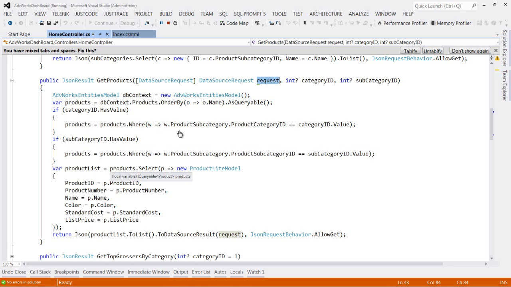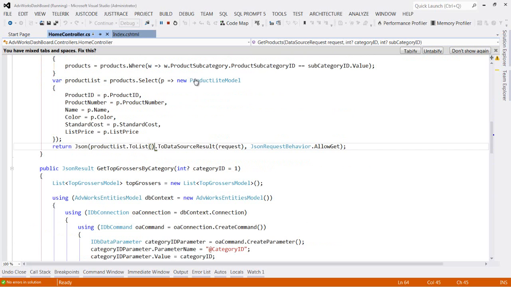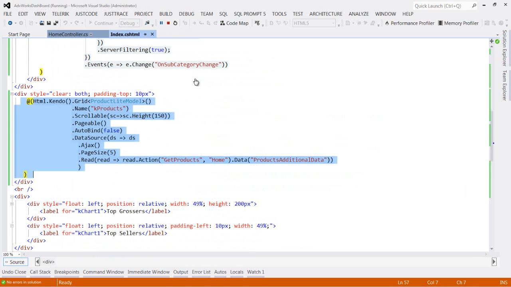If you look at my method, all I'm doing is products.Select, and then projecting that into the product light model. I got the list, and when I'm ready to send it back, I'm just calling ToDataSourceResult, and the JSON request behavior is AllowGet. So this is how we are able to do the paging without writing a single line of code. Here I just said Pageable, that's all I've done, but I haven't handled any of the paging, because the Kendo UI grid is capable of handling the paging on its own. The only thing you need to do is provide the data in a way it can understand, and that's it, you're all set.